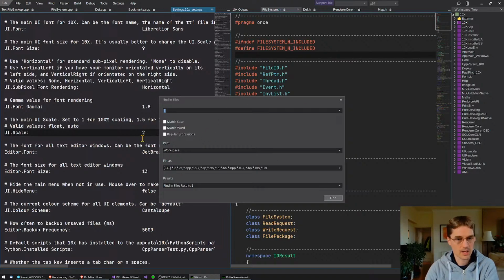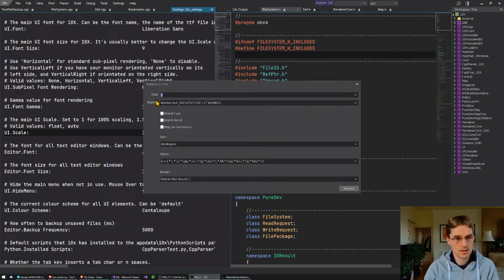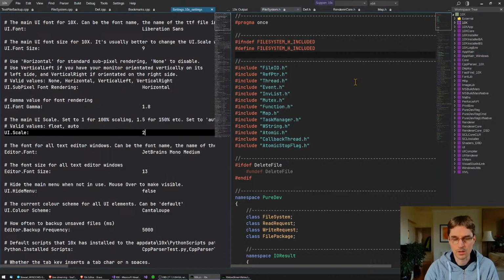So anyway, I think I went over that last time, so I'm not going to go over that again. It should all be working now, and replacing files is there as well. So find and replace with whatever. So that should all be working.